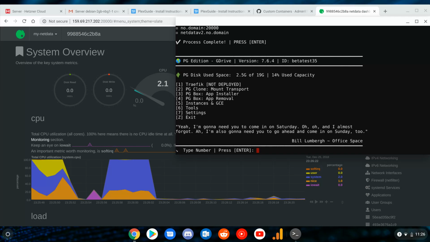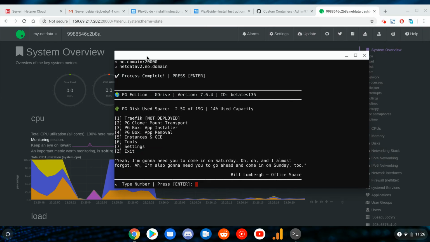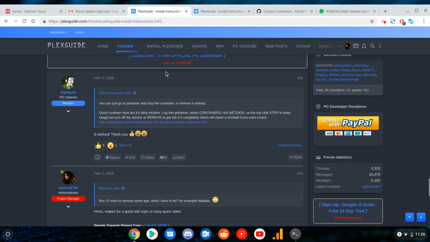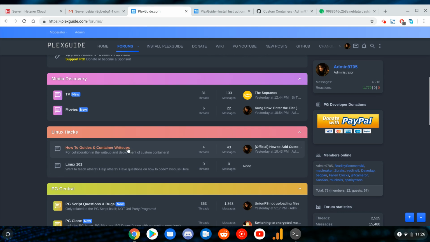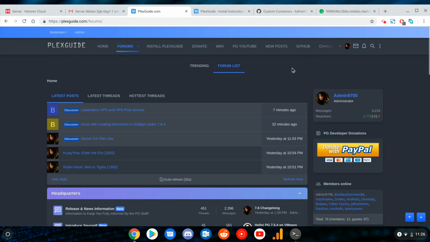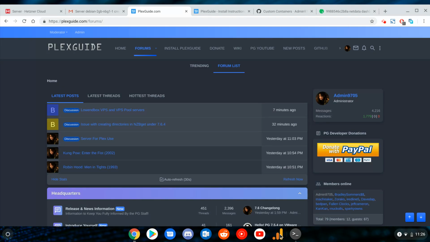If you have your own containers you want to write up, by all means, feel free to do so. Add whatever containers you have. If they're successful, push it to us and we'll add them to PlexGuide. Or if you need some help, we'll add it. We do have a new section in the forums where you can post write-ups. It's really new. You can come here to how-to guides and write-ups and post, and we can collaborate together and get it all going, because whatever you have will help everybody else.